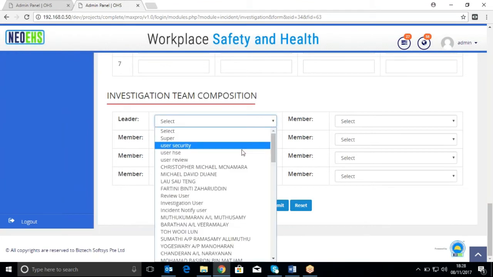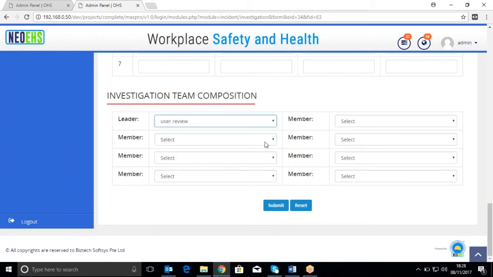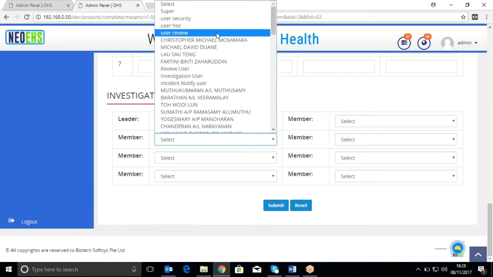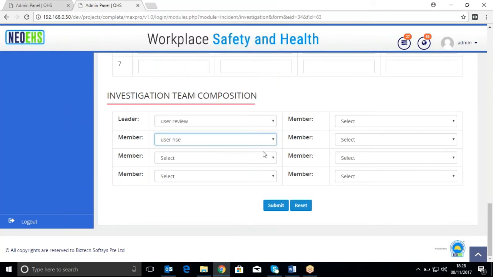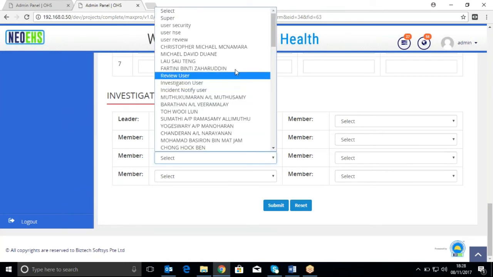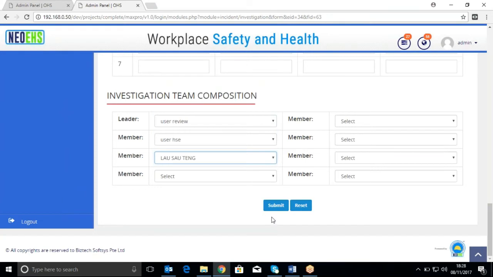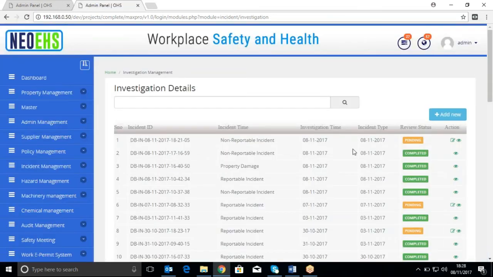And finally, he's mentioning the leader of the team who investigated the process once again, and likewise he's mentioning a couple of members working on the team. So once he's submitting the form, again the process starts again. It needs several stages of approval in order to complete the incident report that has been generated.